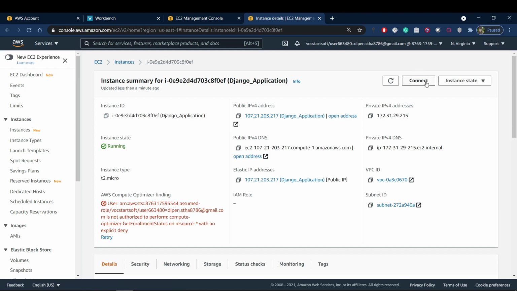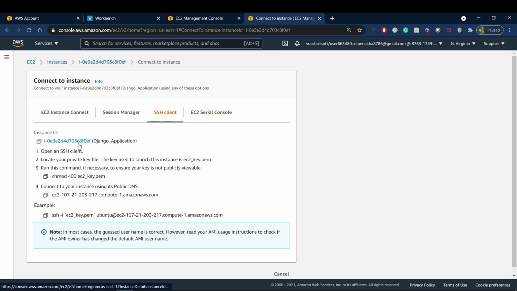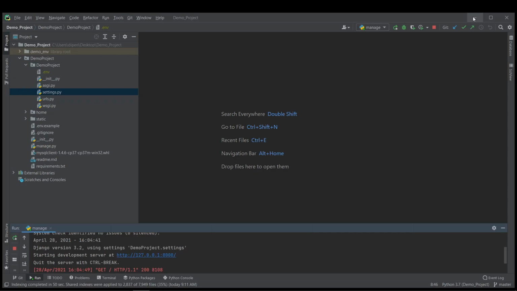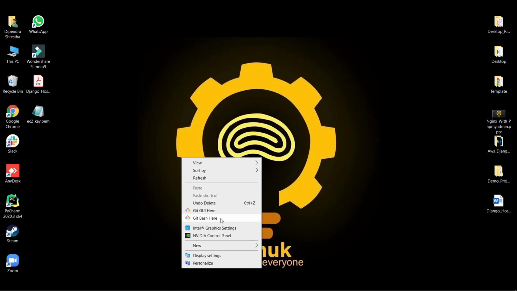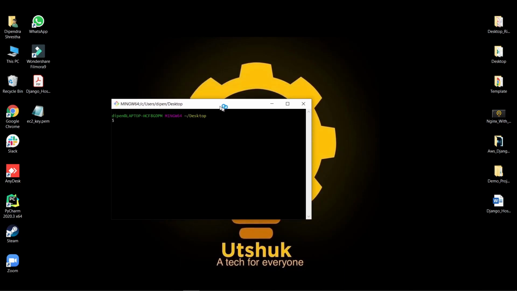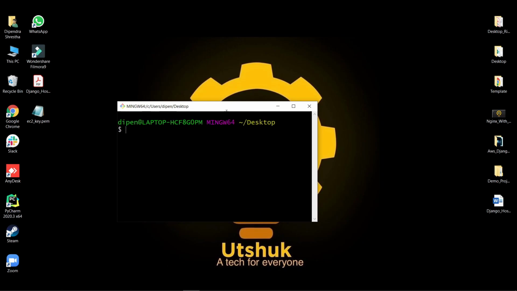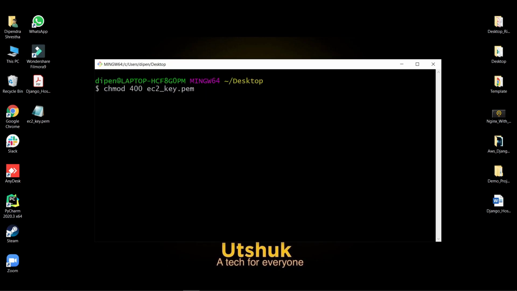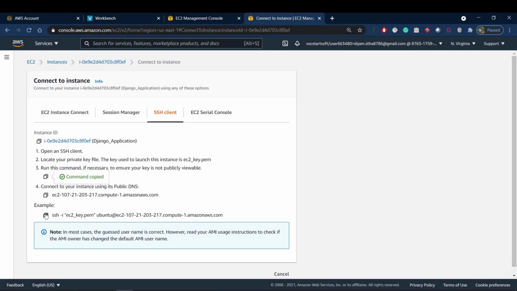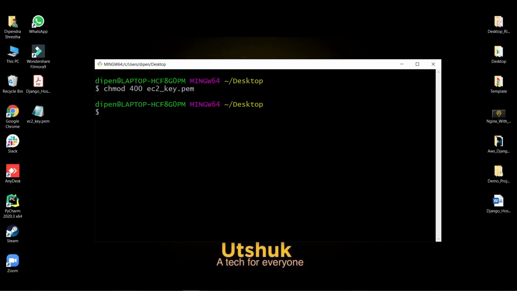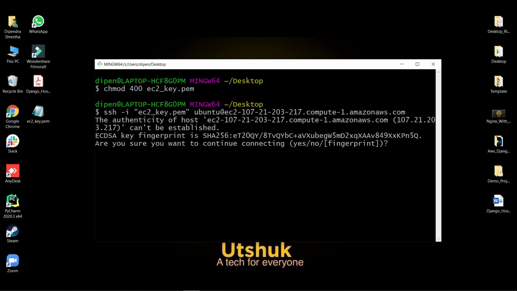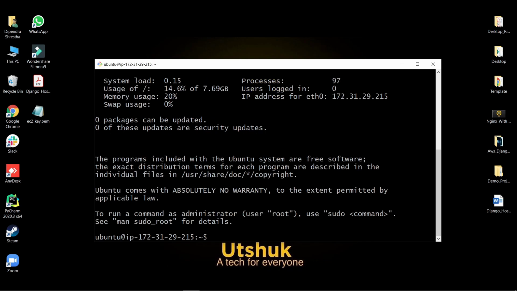Now let's connect to this instance with our terminal. First, copy this command. Now move to the desktop and open your terminal. I'll be choosing Git Bash. So let's zoom in a little bit. Now press Shift+Insert to paste this command and hit enter. After that, you need to copy this command, paste it here, and hit enter. So this will connect to our EC2 instance. Now we have connected to our EC2 instance with the IP.